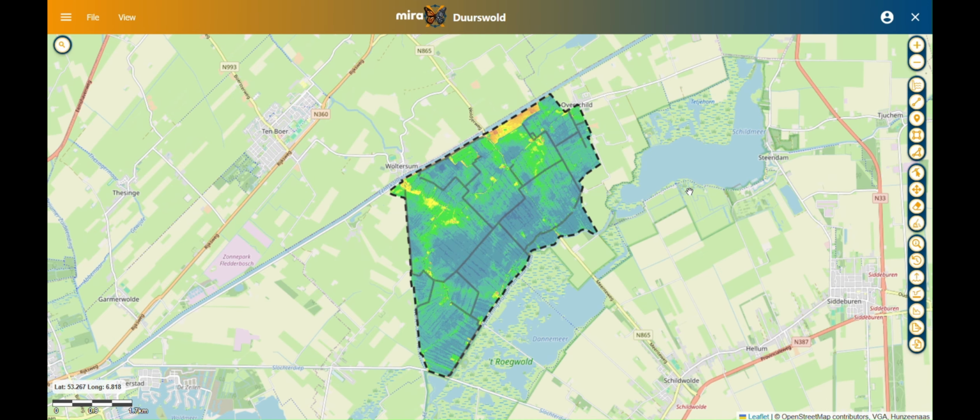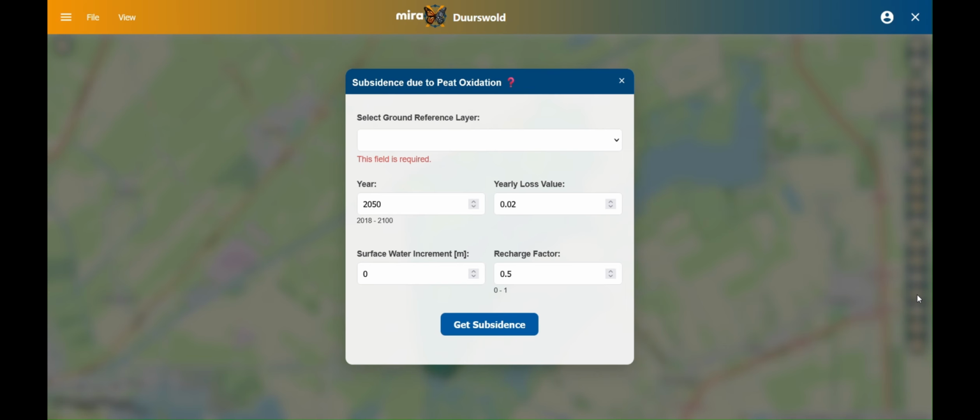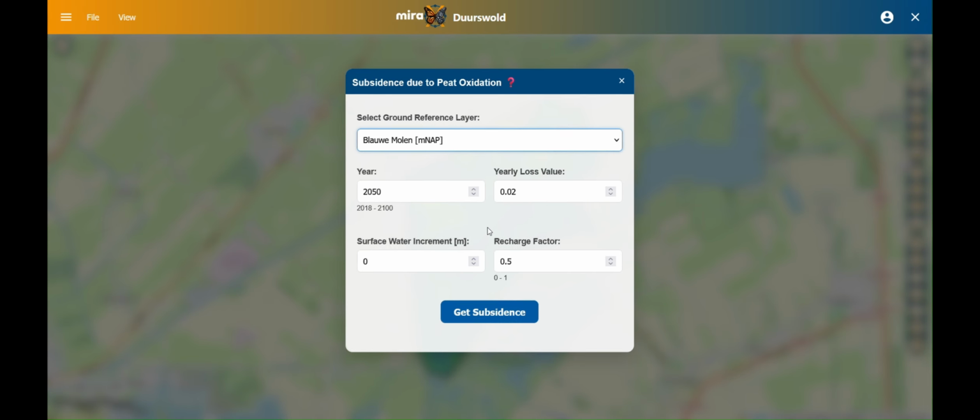Now let's walk through how to run a simulation. Go to the right-hand toolbar and click the subsidence tool icon. A dialog window will appear with several model parameters. Layer, the elevation map for the reference year. Year, the target year of the simulation. Yearly loss, the proportion of peat lost per year due to degradation. Surface water increment, a uniform rise in ditch water levels across the area, in meters. And recharge factor, the percentage of that increment that effectively raises the groundwater table.